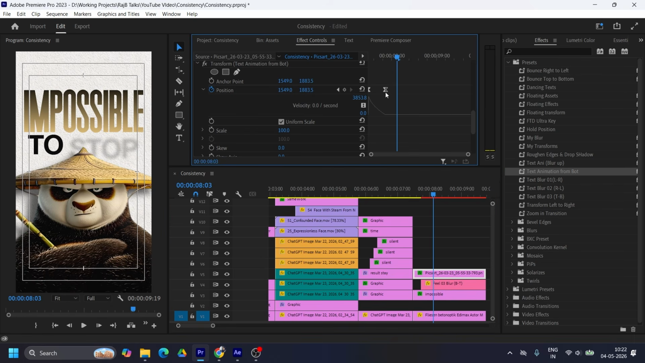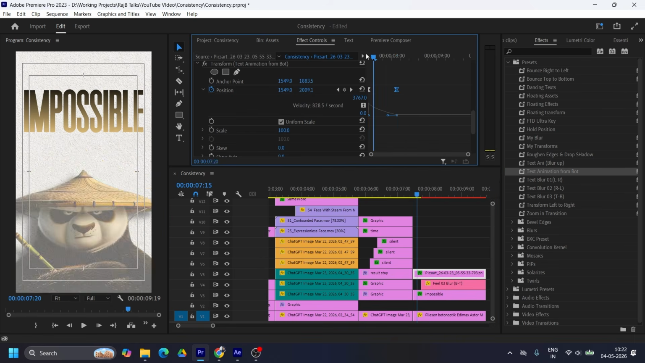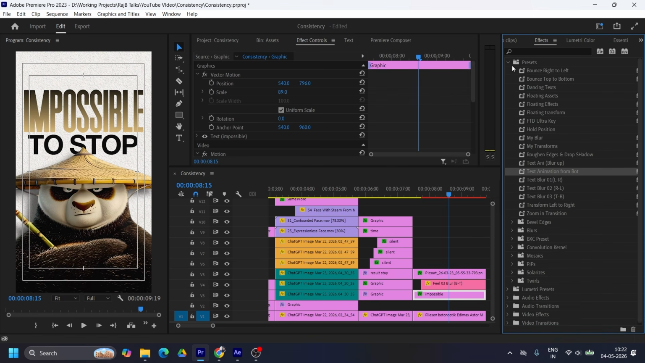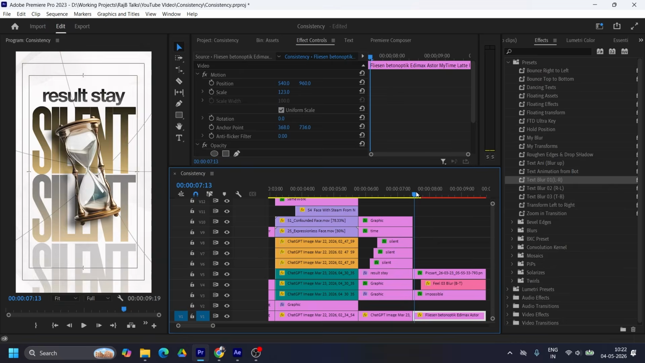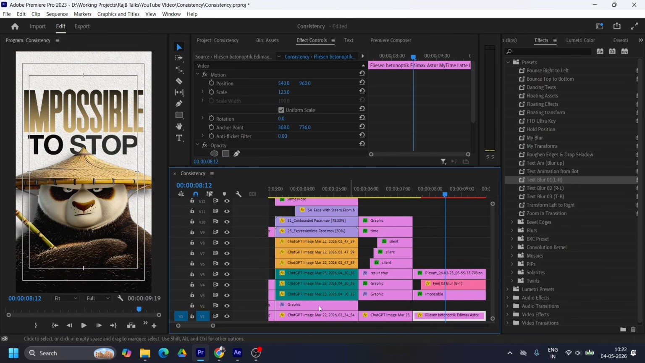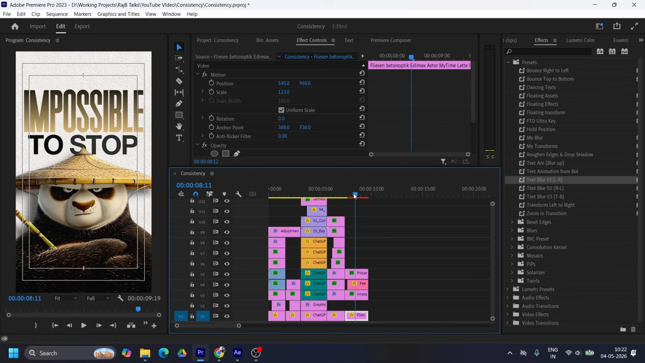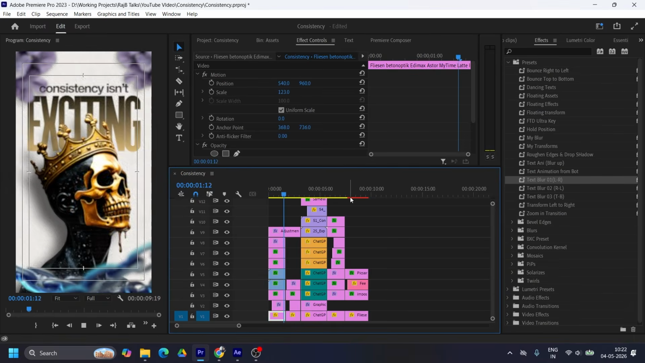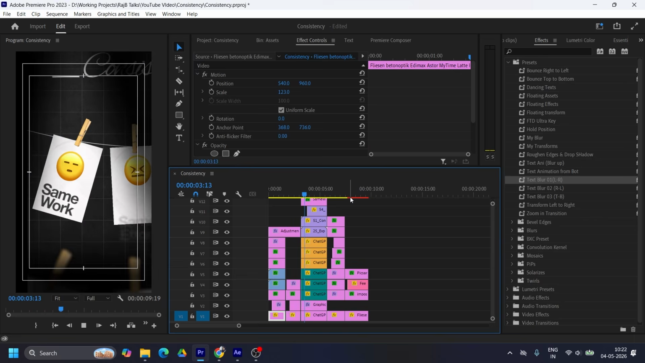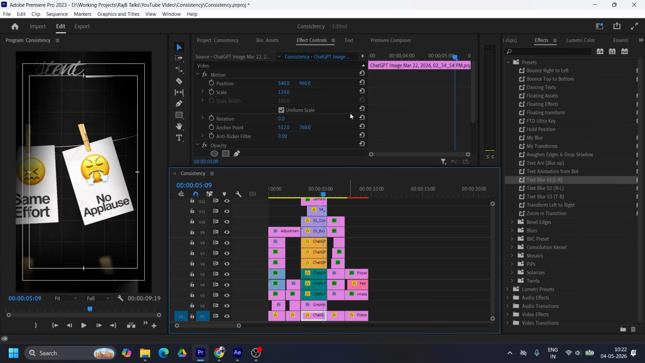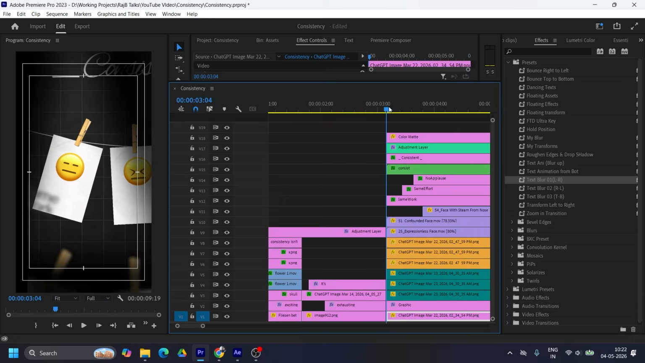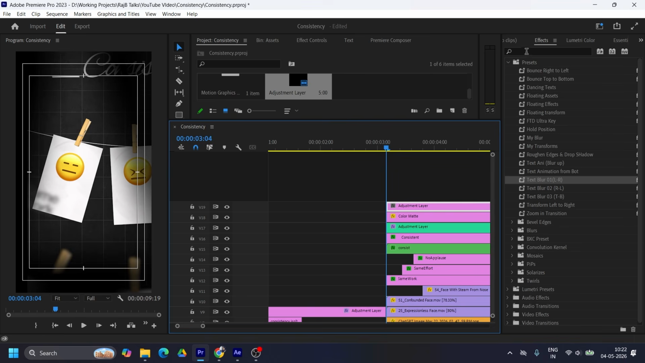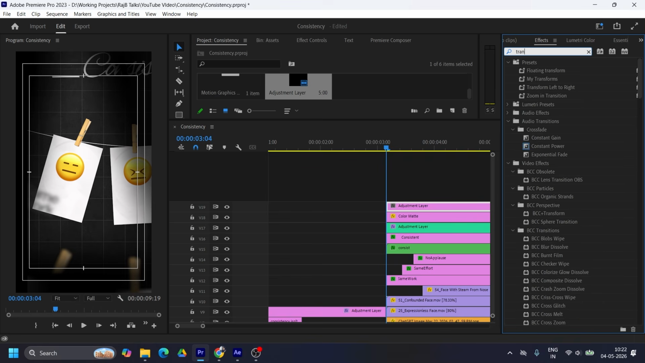And let's make it slower. All right. And let's take this one. All right. So this, our animation, has been done. So you can check. Also here, I will take another adjustment layer and take the transform effect.